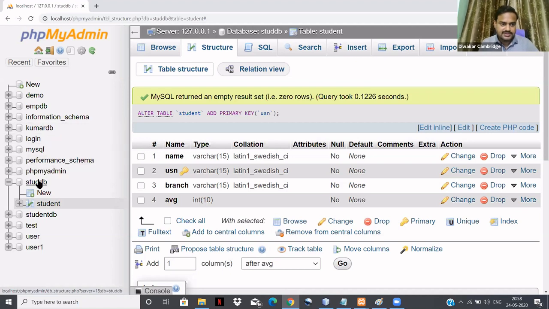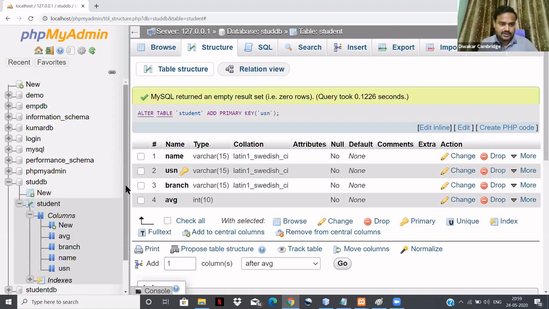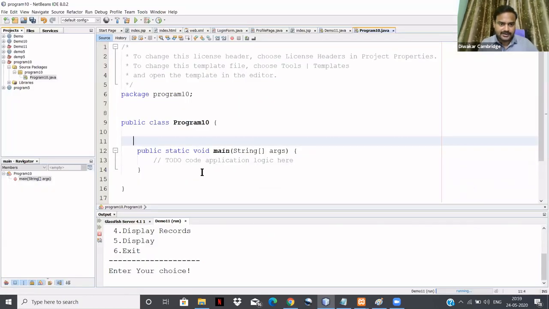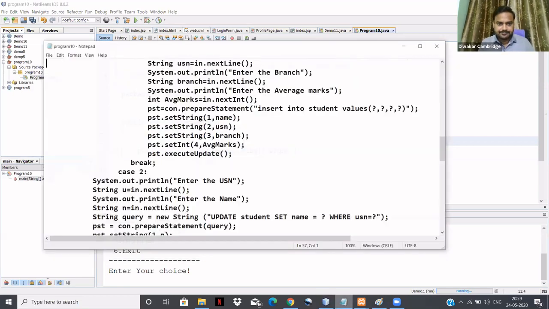This is the database I have created. I created one student table inside the database, and I have the columns here: average, branch, name, USN. Now you go to the front end, you minimize this and go to the front end. I'll create this Java application. See what you're going to do here.